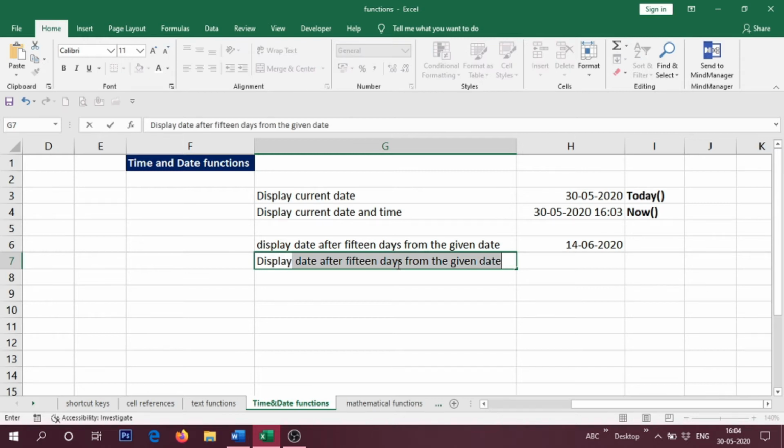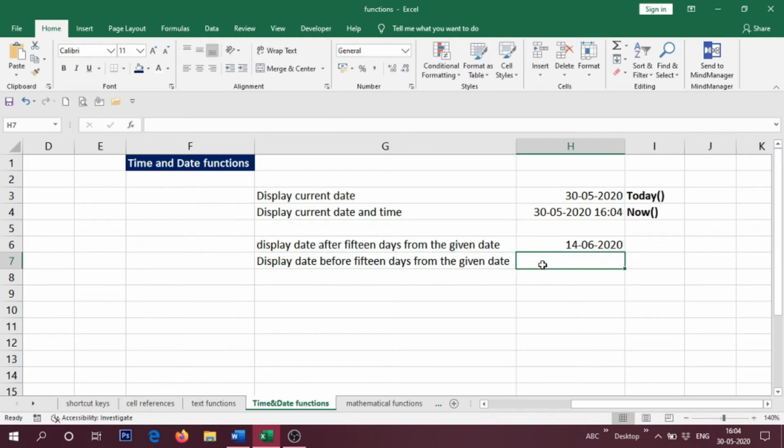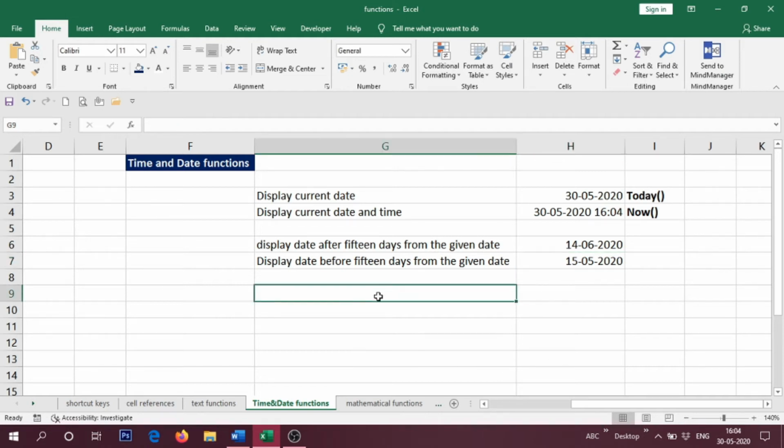So what I'll do is display the date before 15 days from the given date. So what will be the date here is equal to, select the current date minus 15. That's it. Use the minus operator to calculate before, use the plus operator to calculate after. So minus means it will display 15/5/2020. You can check it in your calendar. Before 15 days what is the date, after 15 days what is the date, you will get the date. So this is how you can add days and subtract days to the given date and find the date.